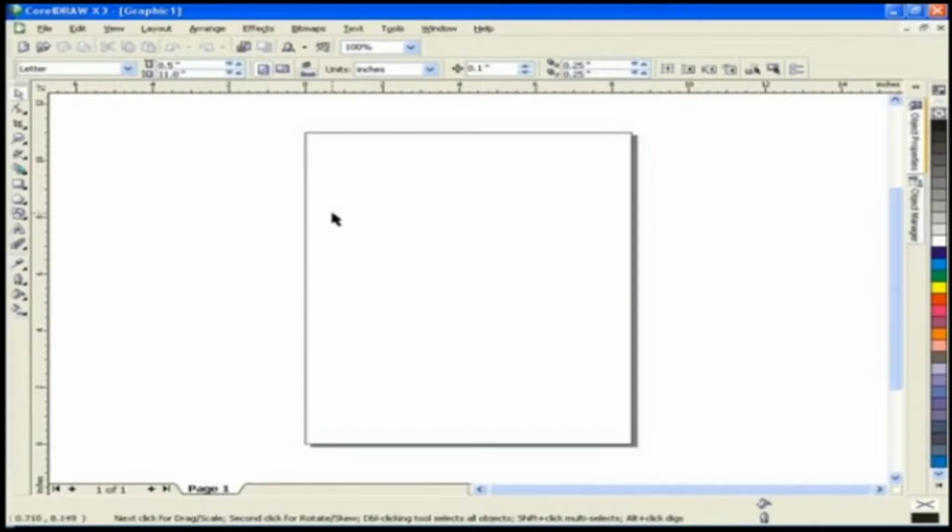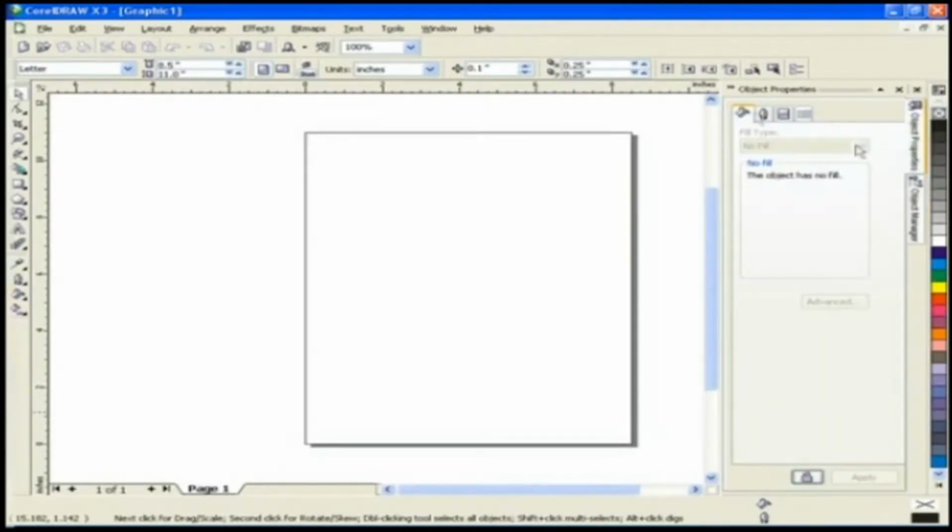This is the interface of CorelDRAW X3, which consists of Title Bar, Menu Bar, Toolbar, Toolbox, Property Bar, Drawing Window and Drawing Page, Horizontal and Vertical Ruler, Navigation Bar, Object Information Bar or Status Bar, Horizontal and Vertical Scroll Bar, Color Palette and Dockers. Let's see each one by one.